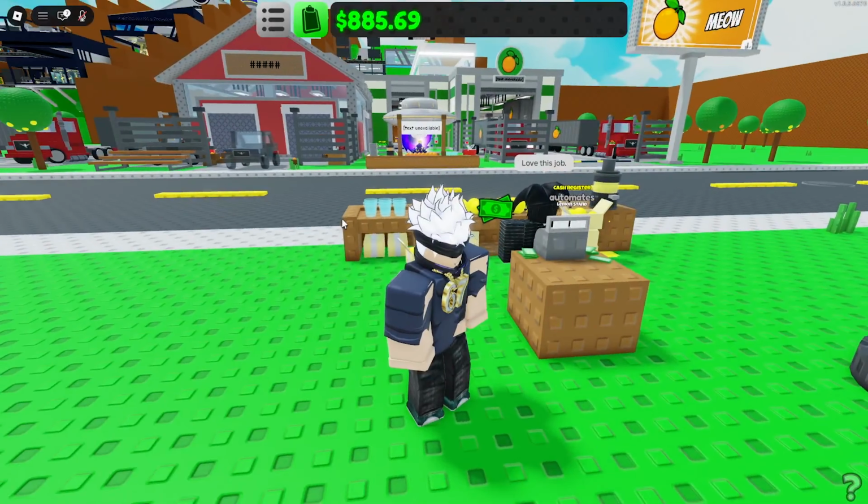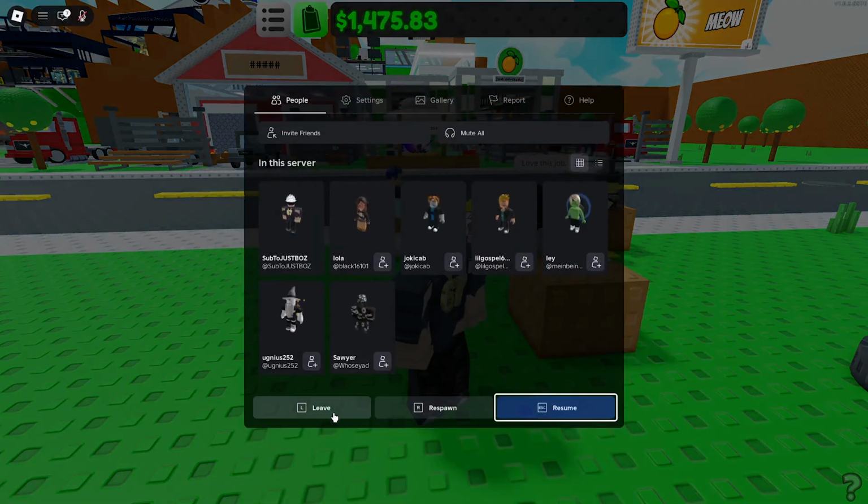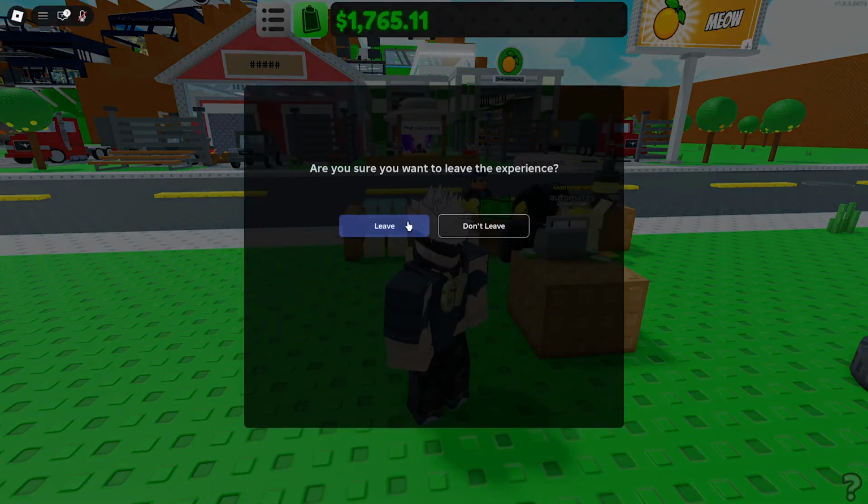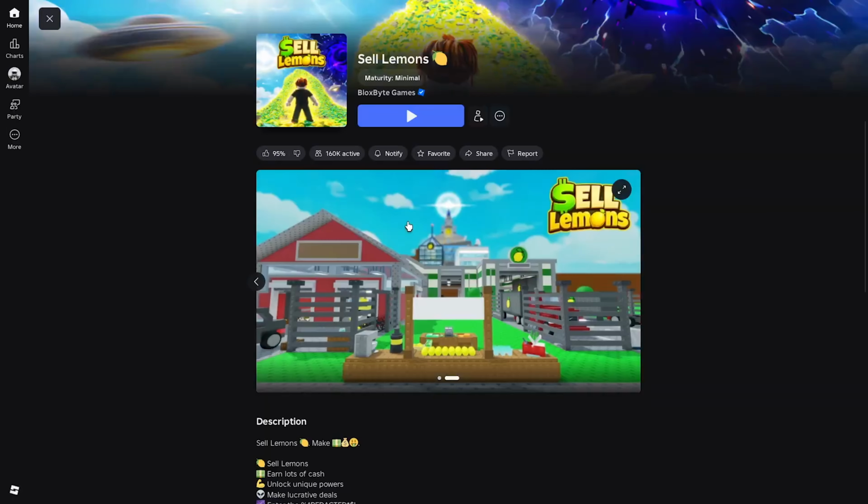Now, first things first, what you need to do is actually leave the game if you're currently in it. So hit the little Roblox menu up here, hit leave, and then hit leave game one more time, and you need to return to the game page.